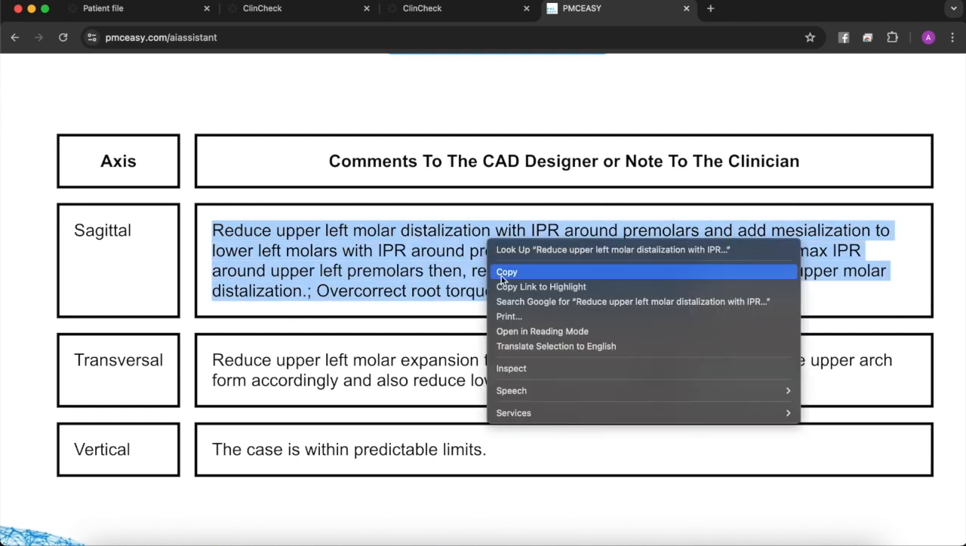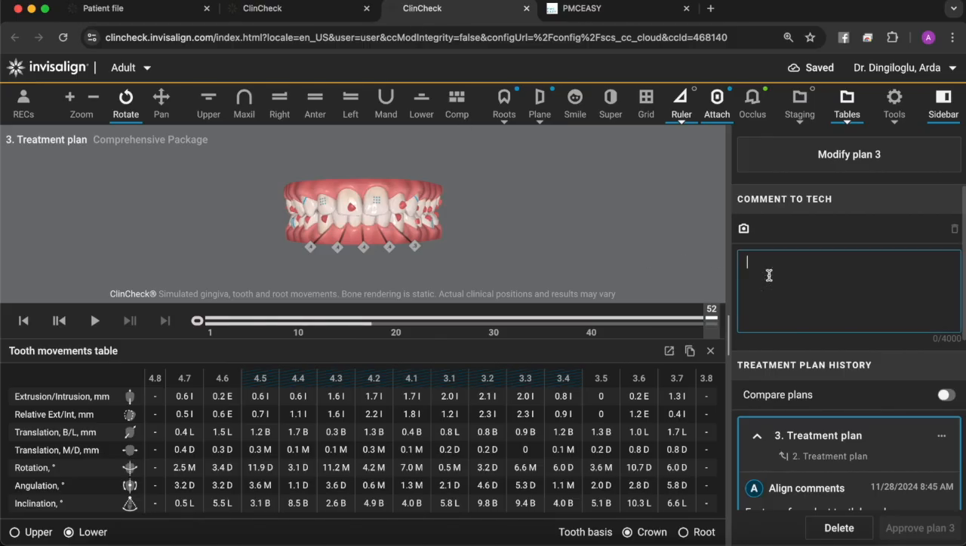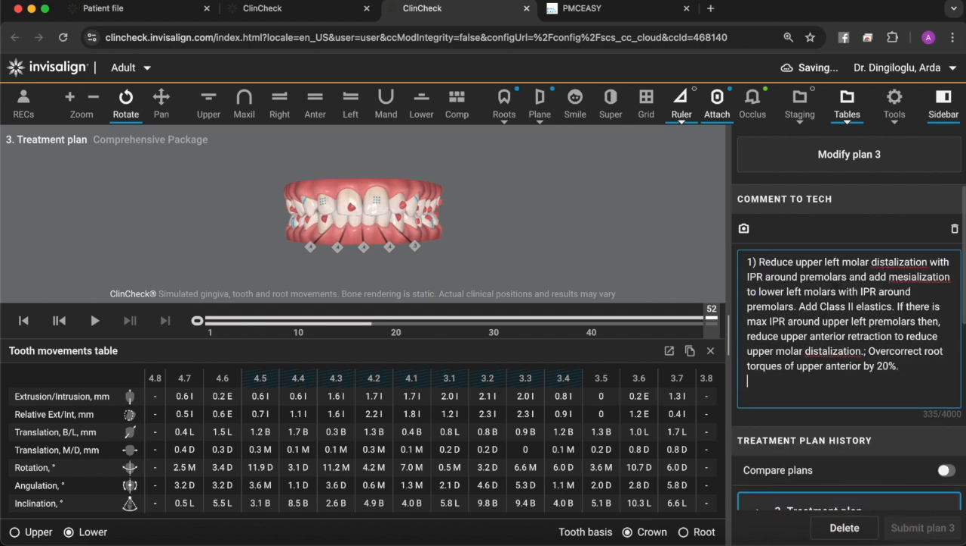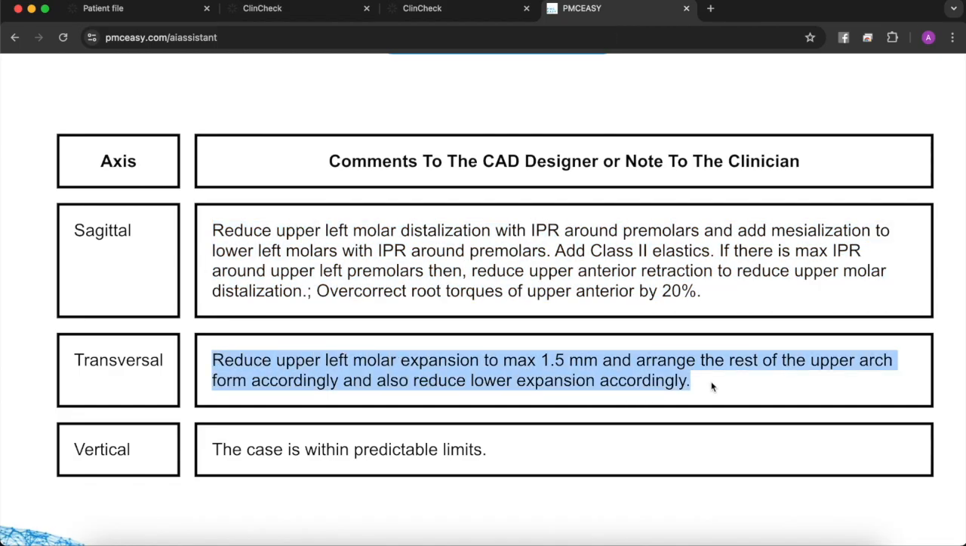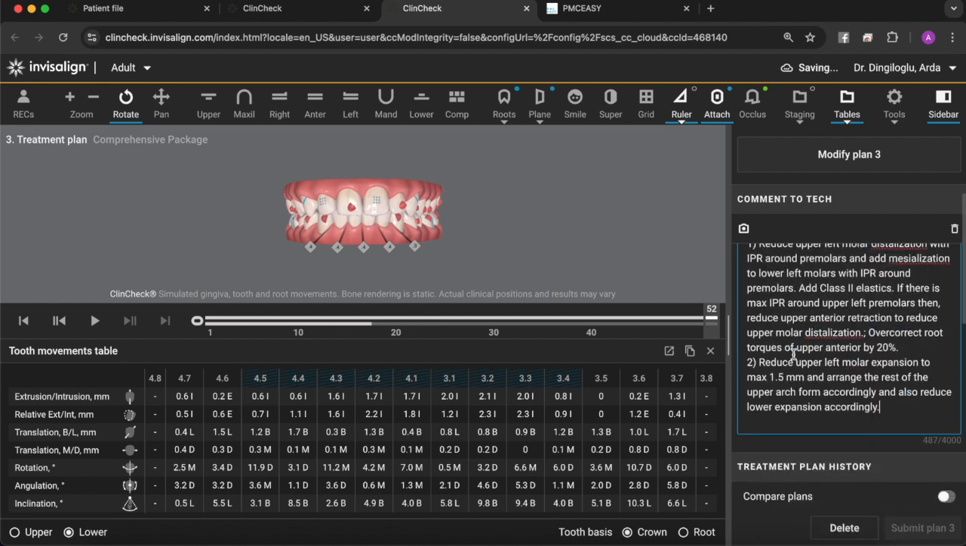So I'm going to copy these sagittal commands here, go back to clean check, and I'm going to type 1 and then paste our comments. Pretty straightforward. Then I type 2 and go back to Pmceasy AI Assistant and copy the transversal axis comments and paste it again back onto the clean check. I'm pretty much done here for the first modification. So I'll send this through and wait to receive the clean check back from the technician.